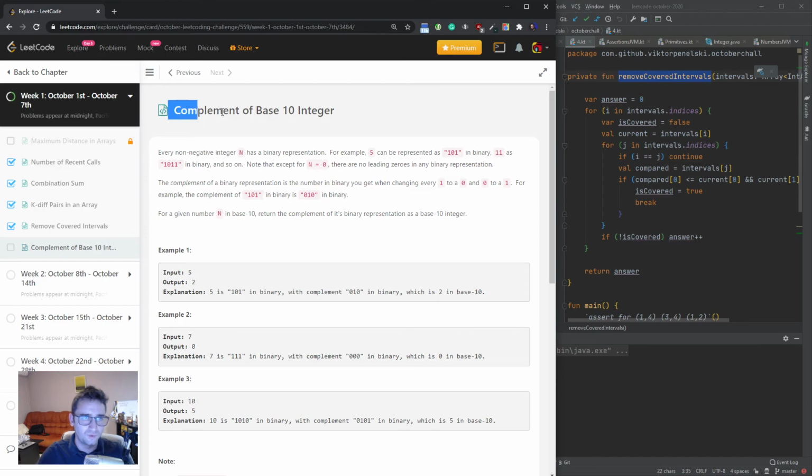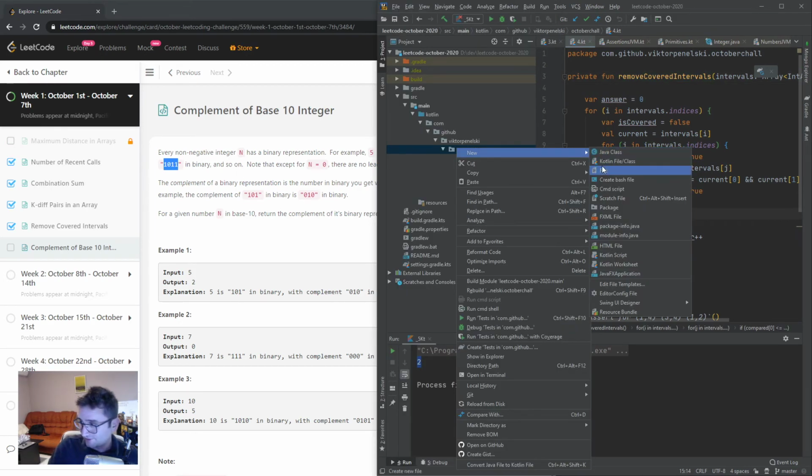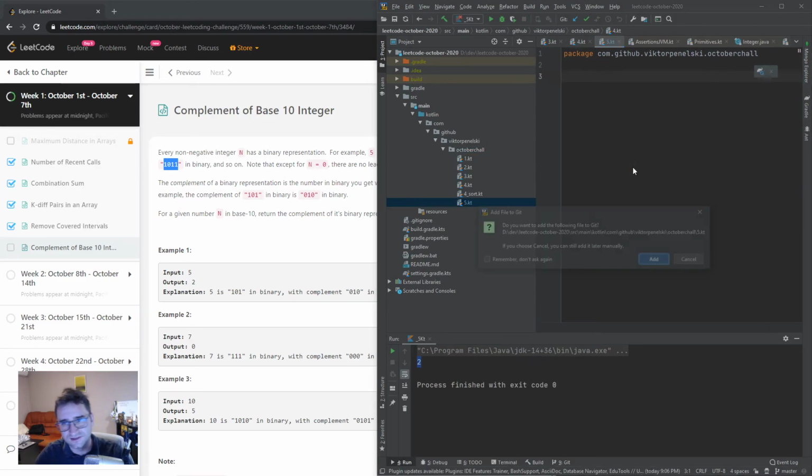So the question is complement of base 10 integer. Every non-negative integer n has a binary representation. For example, 5 can be represented as 101 in binary, 11 as 1011. I'm recording now, right? Yes, I'm recording. Let's create this.